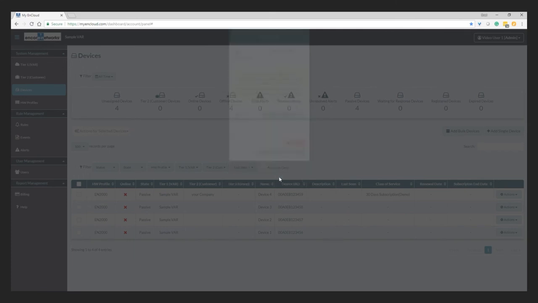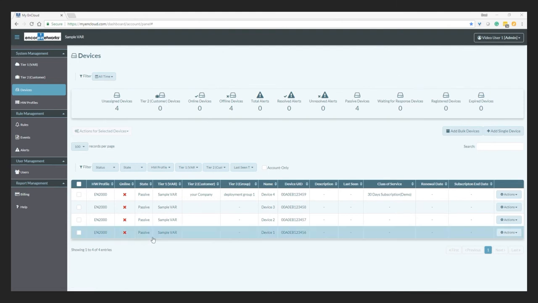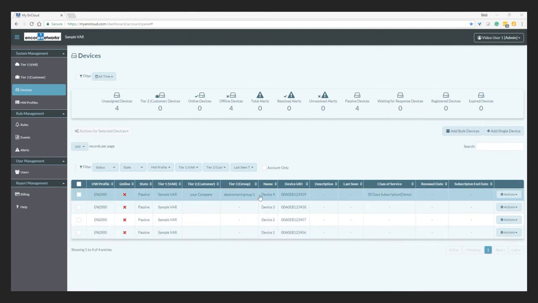of service. To assign the device to a third tier, you can select Actions and then Assign to Tier 3 group. However, if there's no existing Tier 3, then you must enter the customer level and create one before you can assign a device to it.